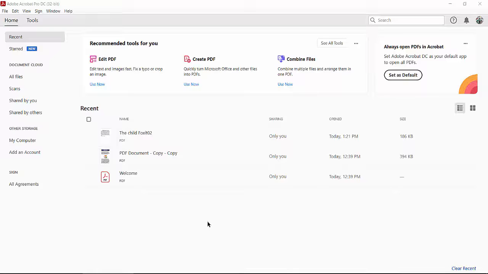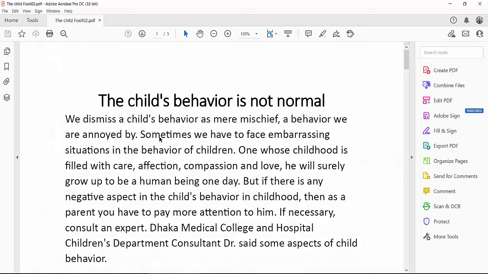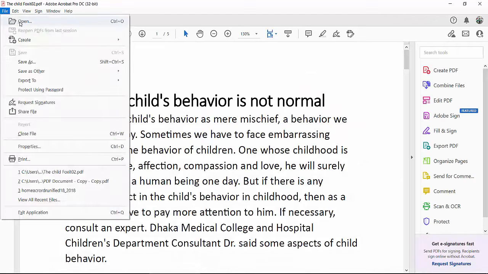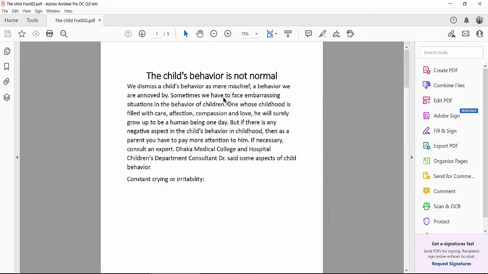Hello everyone, today I'll show you how to make a layer's opacity transparent in a PDF file using Adobe Acrobat Pro DC. Open your PDF file with Adobe Acrobat Pro DC. Select the File option and open your PDF file. I have already opened this PDF file.